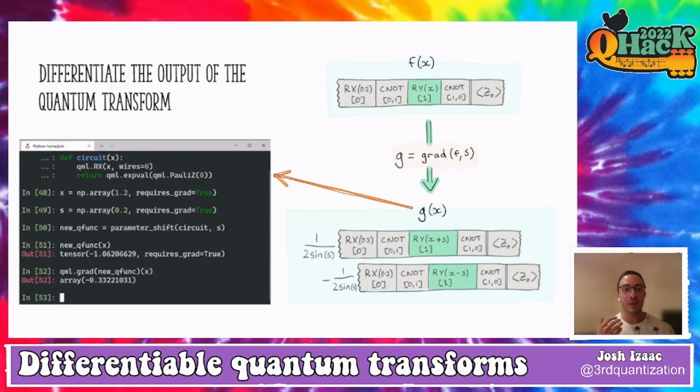So we've applied this parameter shift transform. We've got our new quantum function coming out of it, and now we can evaluate this new quantum function. And this is a differentiable quantum transform because the output quantum function, new QFunc, I can take the gradient of that. So I've taken the gradient with respect to our original input parameter x, and it works. So I'm taking the gradient now of g of x, which represents the gradient. So this will be the second derivative.